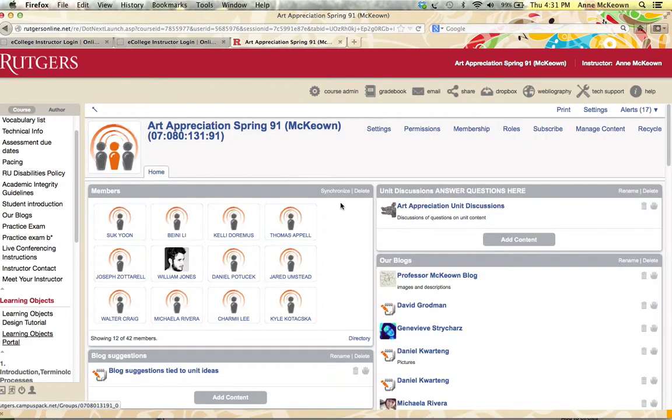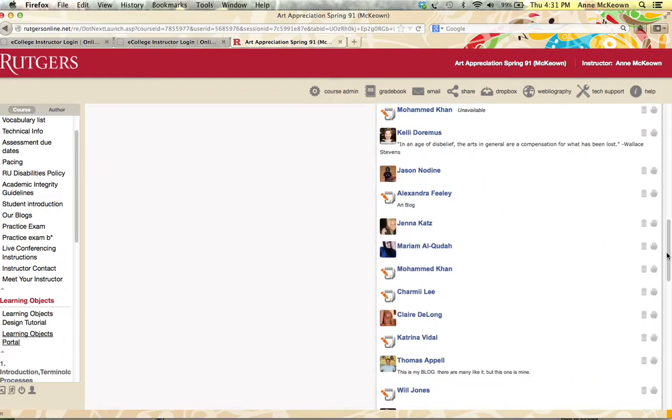Okay, so how do we get there? Settings, permissions. I guess I'm going to have to read the directions. Oh, right here. At the very bottom, it says Our Blogs. At the very bottom, you need to scroll all the way down.